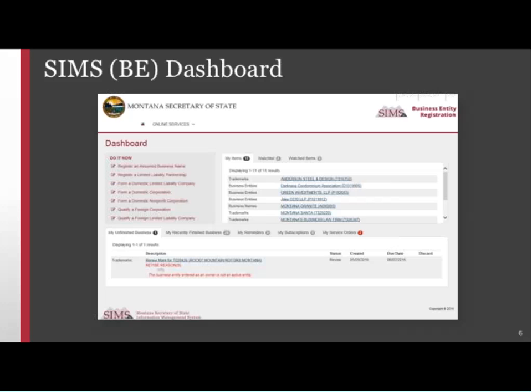From your SIMS BE dashboard, you can quickly access frequently used tasks with Do It Now. Access all of your business documents in one place on the My Items tab. Track the status of your documents, including your unfinished business documents. Receive important business reminders, and monitor your online payments.